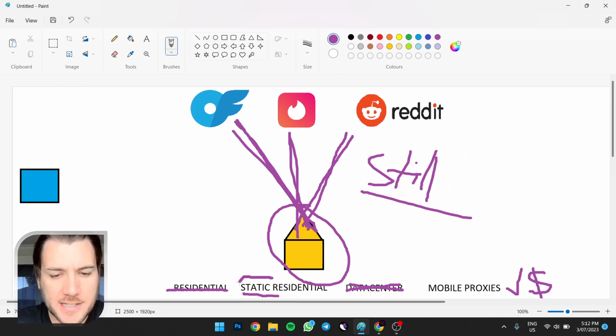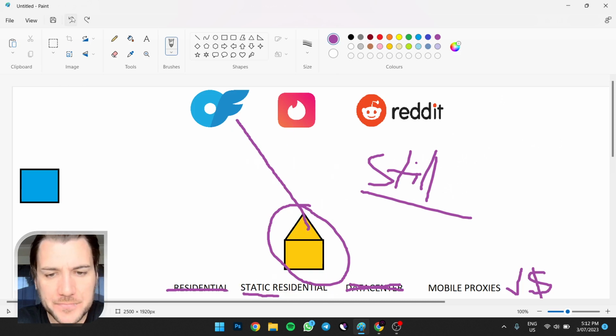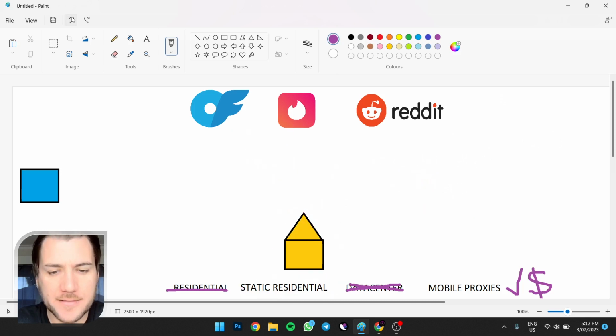So static residential is the go, because static means still and residential means house. So it looks like the internet's coming from a house that's standing still, all right? Now, I was going to say something else. What was I going to say? Yes, VPN. So static residential is the go, in my opinion.